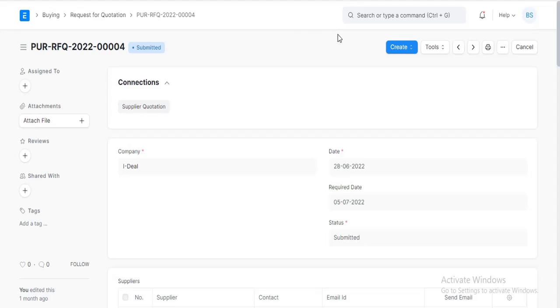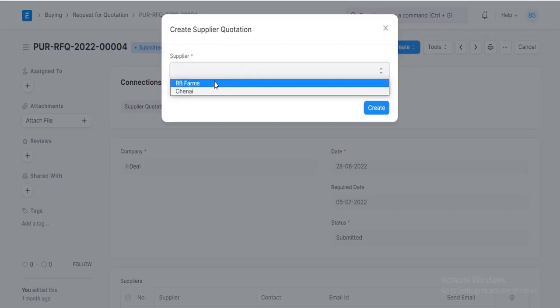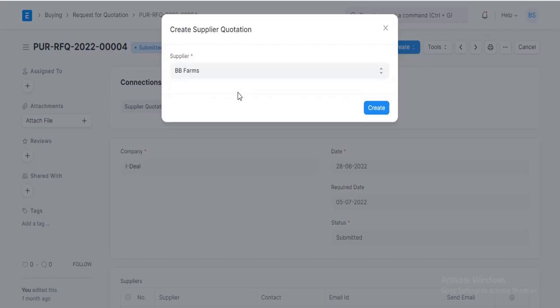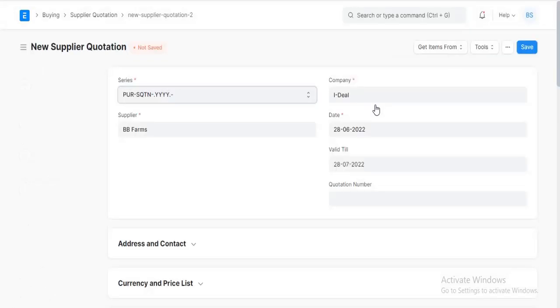However, to create a new supplier quotation, for example, we can click the supplier quotation on our create button up here. After we do this, you will see that the system will ask you for which supplier you want to create the supplier quotation for. So I will say I want to create the quotation for BB Farms and click here, and then after this I will say create. Doing this will create my supplier quotation.